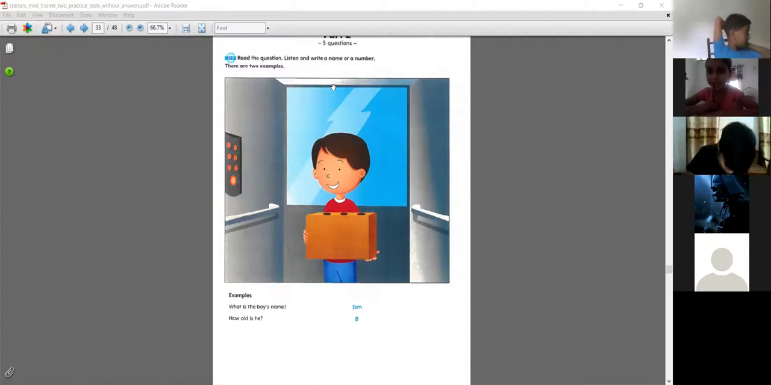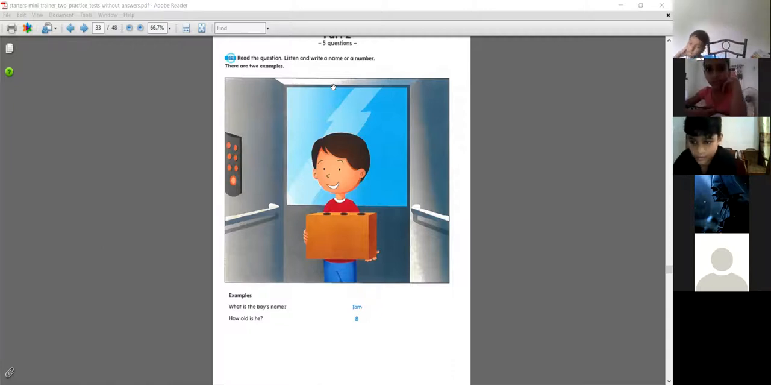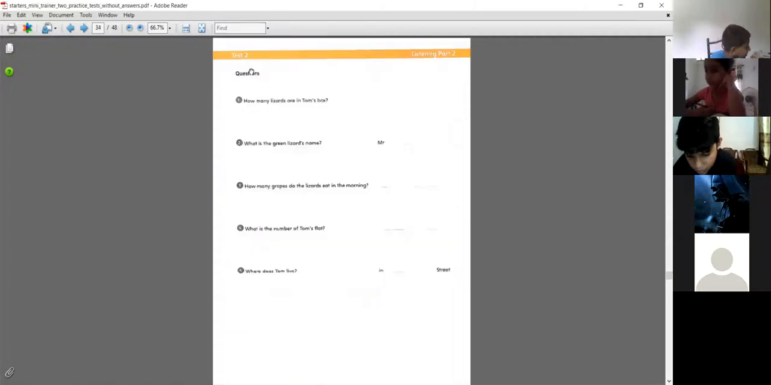Three. Tom's lizards eat grapes in the morning. Lots of grapes? Yes, 15. 15? Yes, they love them. Four. Where do the lizards live? In Tom's flat. Which flat does Tom live in? In flat number 12. It's next to ours. Number 12? Oh.